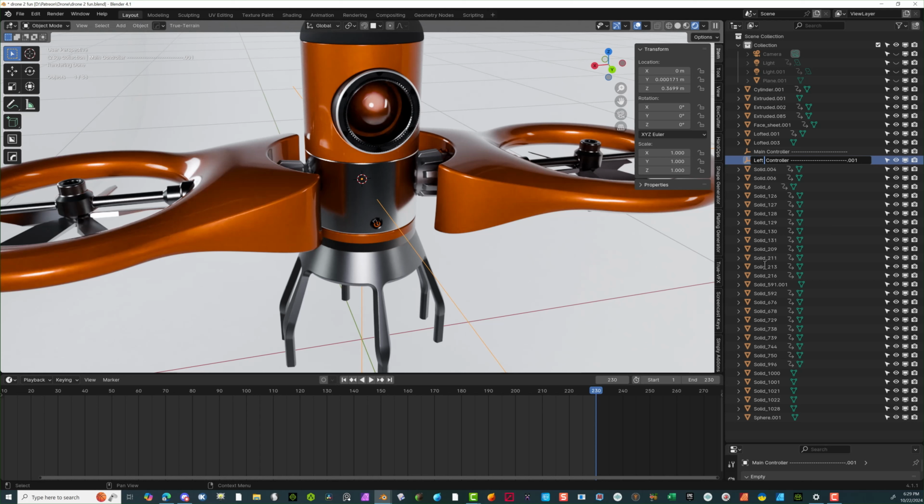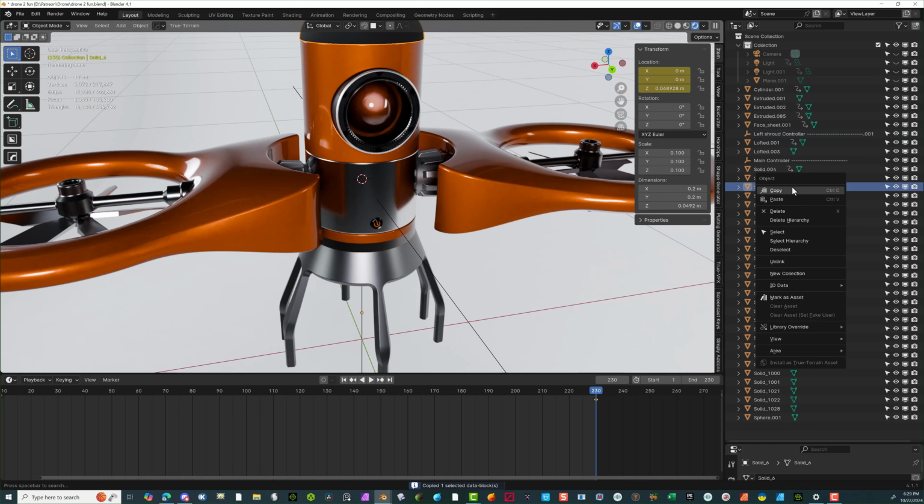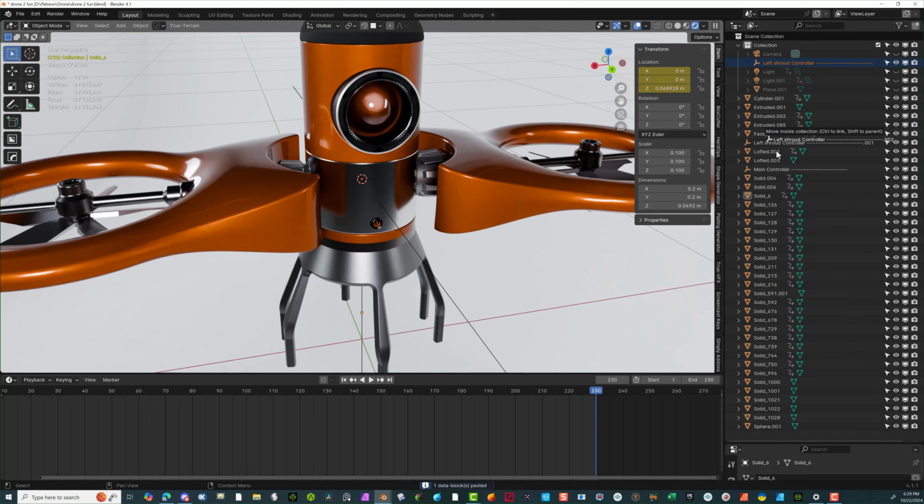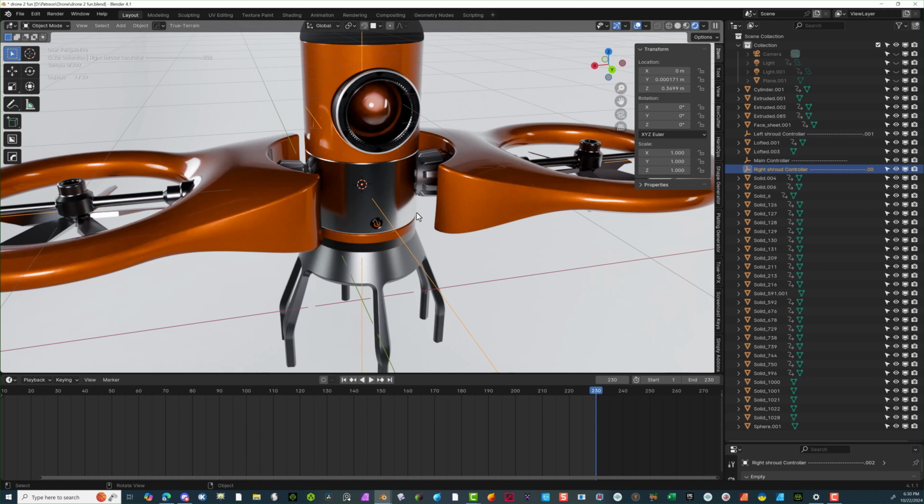left shroud controller. Then I'm going to do the same thing: copy, and paste over here. Again, it went over there, that's okay. This one, we're just going to change to right. Right, cool. So now I've got these all in the same spot, right?